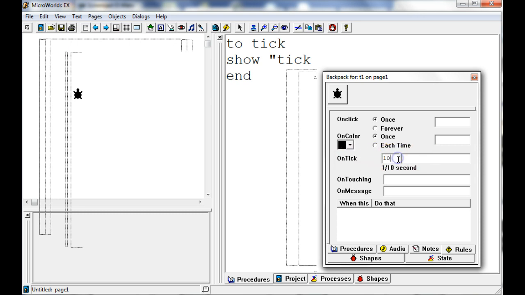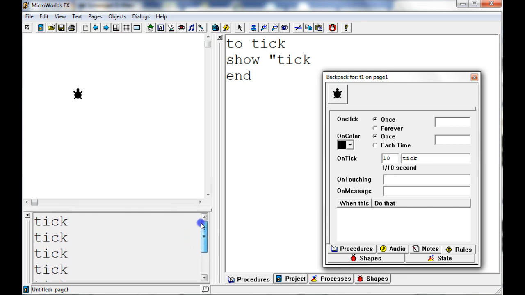So 10 in MicroWorlds means 1 second, because each one of these intervals stands for 1/10 of a second. And I'm putting in the time interval and the procedure to be carried out. And there it goes, tick, tick, tick, tick. Okay? So every second it's putting out another tick.